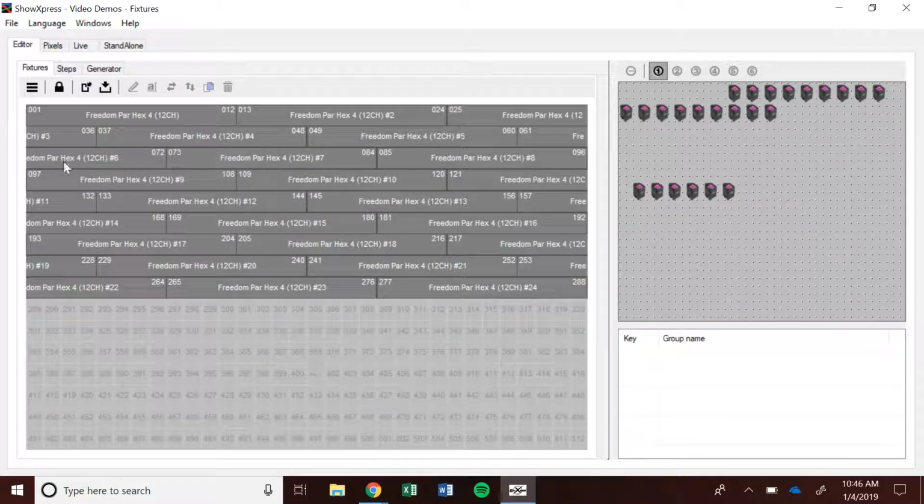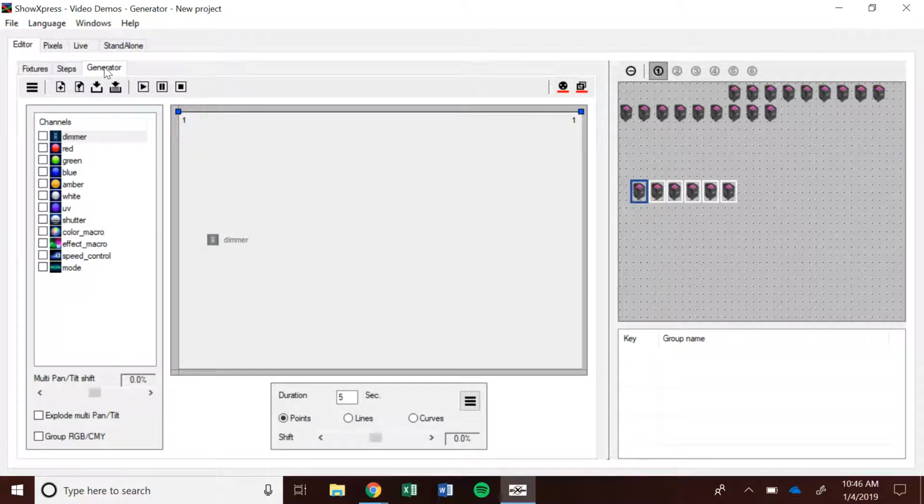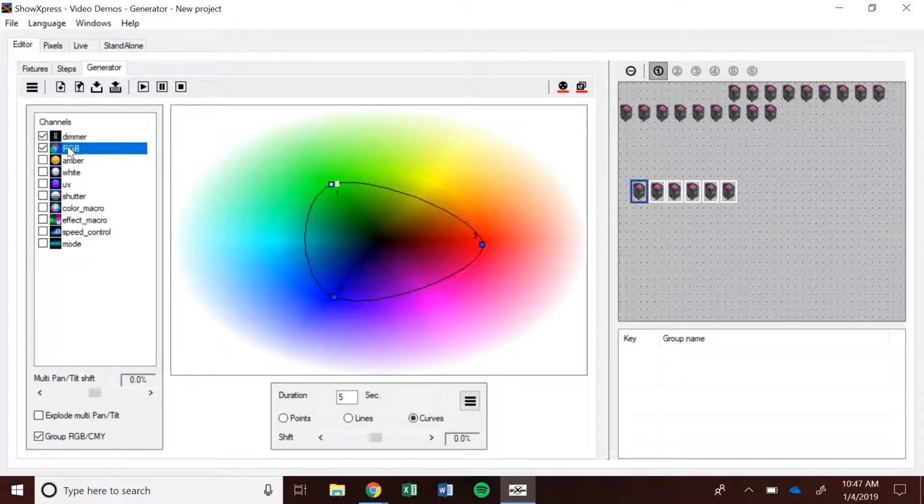This time we're going to go over to the generator tab and we're going to use these same 6 hexes from the last video, but we're going to make them do something a little different this time. So the first thing that we're going to want to do to make it nice and easy is we're going to group RGB CMY. The next thing that we have to do is select our dimmer so that the lights know to turn on, and then we'll select RGB because we want them to be RGB colors.